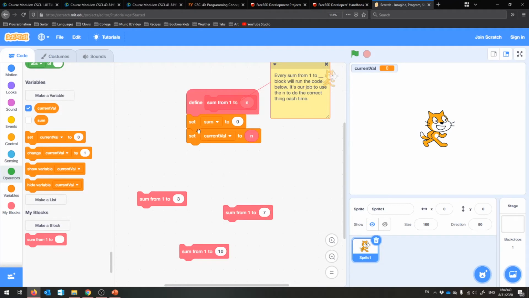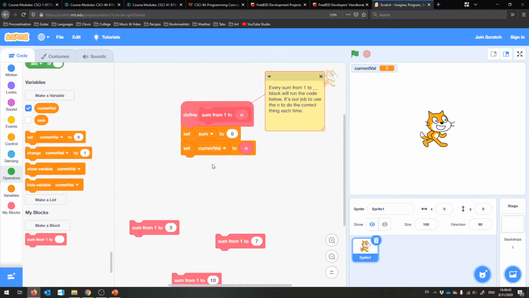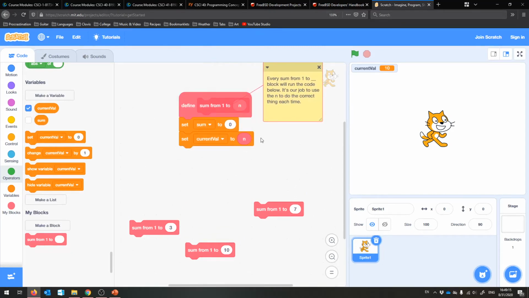Let's see if we can implement it. So we're going to set sum to 0, current val to n. So sum is 0, current val is n. I can print them out. Let's call this current val is 3, sum is 0. If I click this block, it's going to change current val to 7, because we set it to n, and sum to 0. If it's this one, it'll make n the 10 here, which will set current val to 10. So every different block, we still end up here with n a separate value. In this case, it's 10. Now it's 3. Isn't that cool?